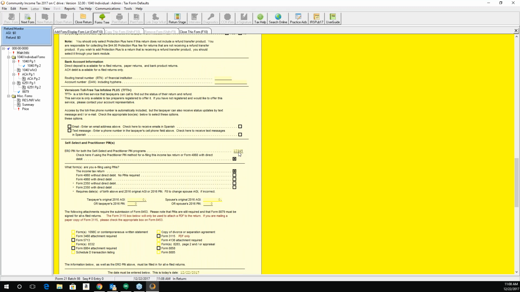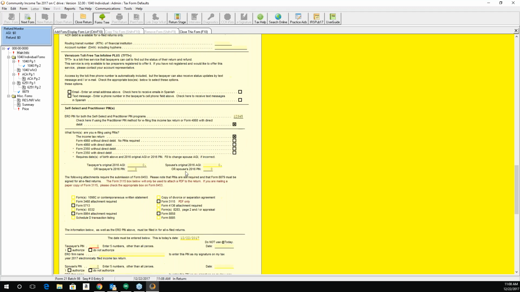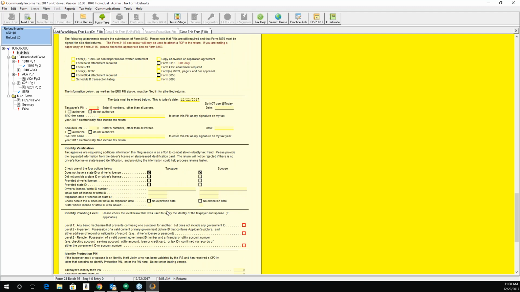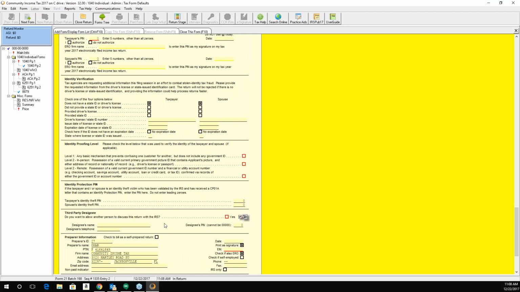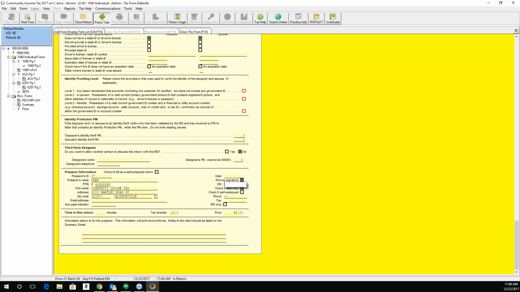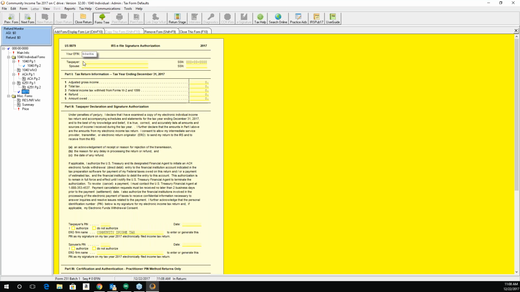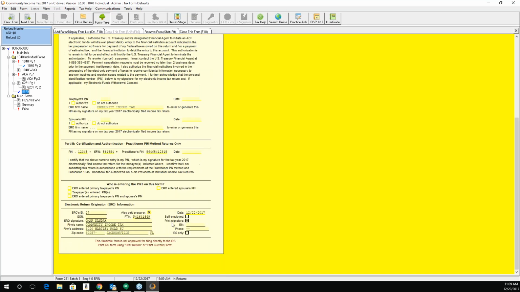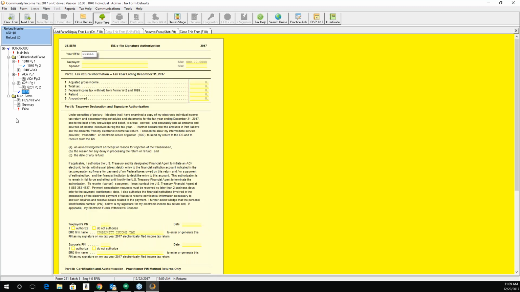I put my PIN in here and I put in that it's self-select practitioner PIN. And identity proofing, I left that blank here. I don't want to be a third-party designee, for example. I'll leave that alone. And I'll put in a fake EIN here. So I have my information here, my preparation information, and then my 8879, I'll put my EFIN in here, my company name, so some of this stuff that I wanna preload. And I'm gonna keep it simple.